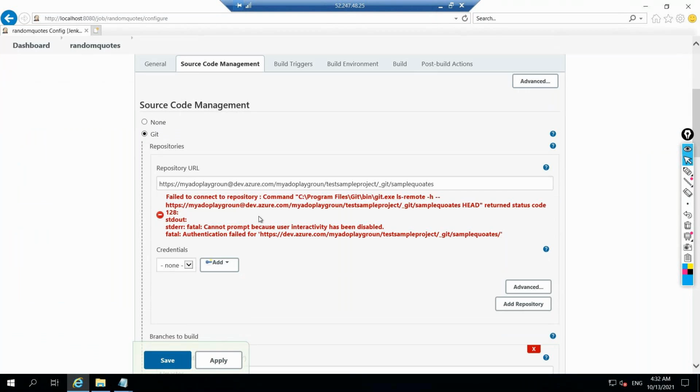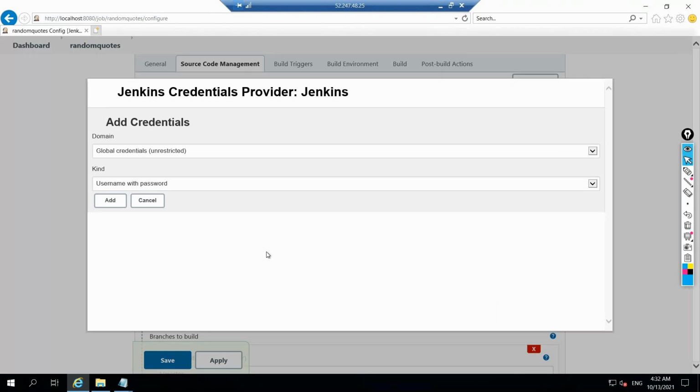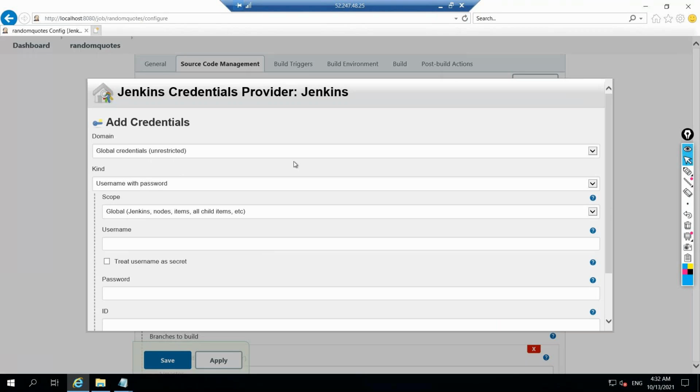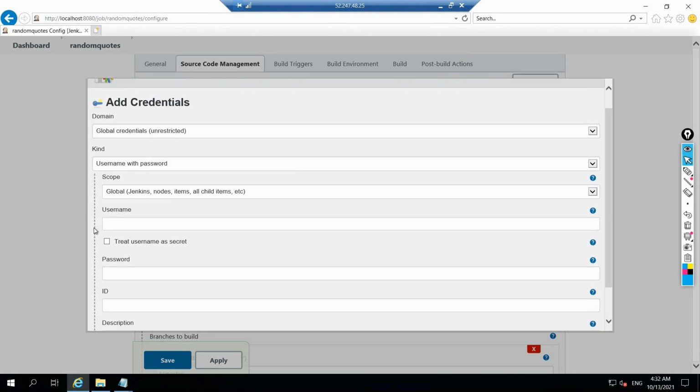Yes, it threw an error telling me that I failed to query this particular repository. Because what you're doing out here is asking me to download code from an external repository, a private repository like Azure repos. How do you expect me to go ahead and log into it? For which what I'll need to do is, I'll say, okay, don't worry about it, add a credential out here, global credential unrestricted. This is the username.